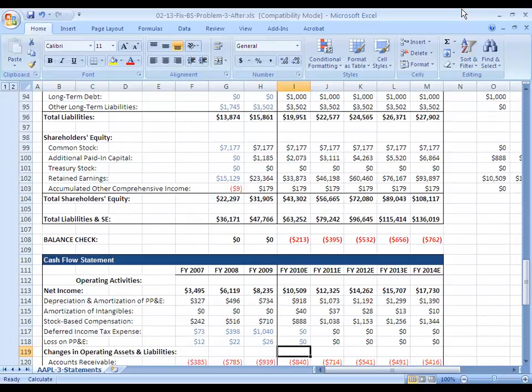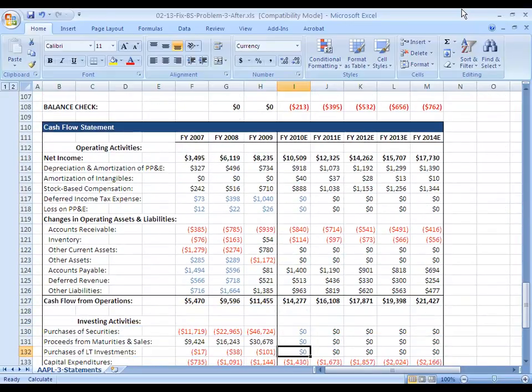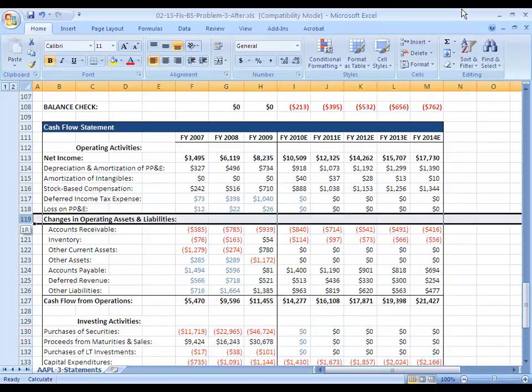So let's go down, and remember that changes in deferred revenue are going to show up under changes in operating assets and liabilities.